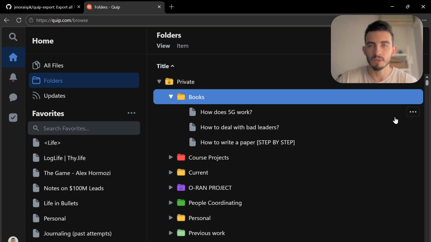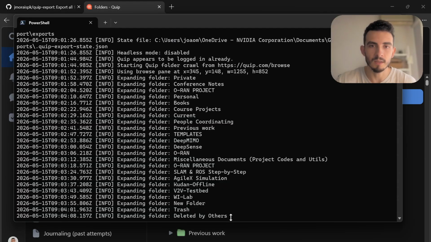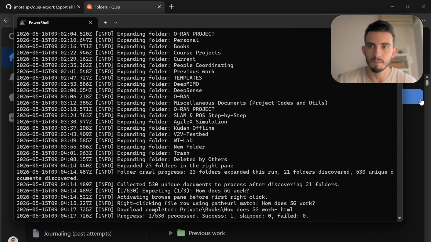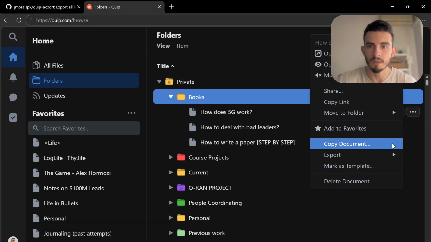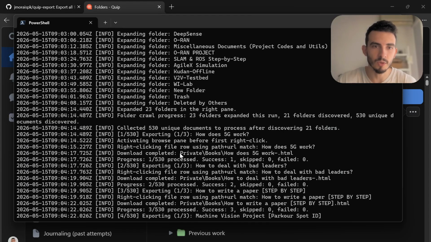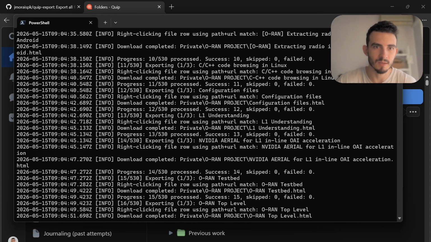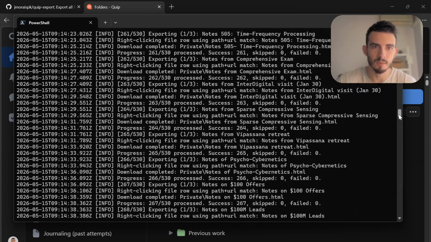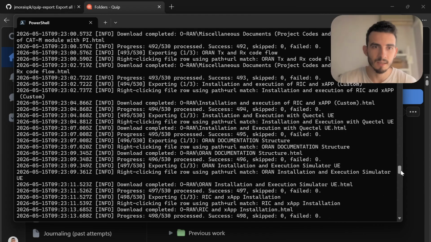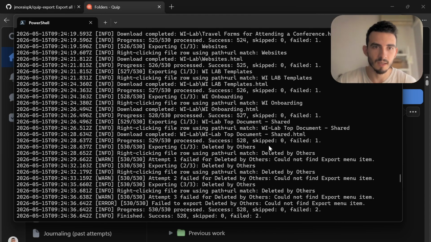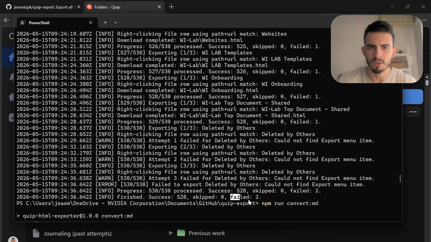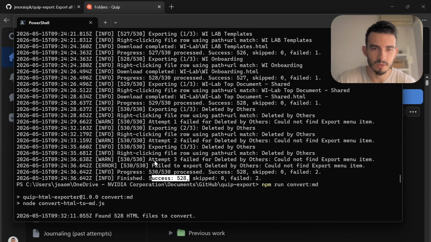And then after all the folders are expanded, it goes into the settings and then exports them. And it will do that for all your files. I had like 530. It did that for all of them, as you can see here. Many of them. Let me go to the end. And then after it was done, it failed on like 2 of them because they said they were in the trash or something. But anyway, it was able to do it for all of them.